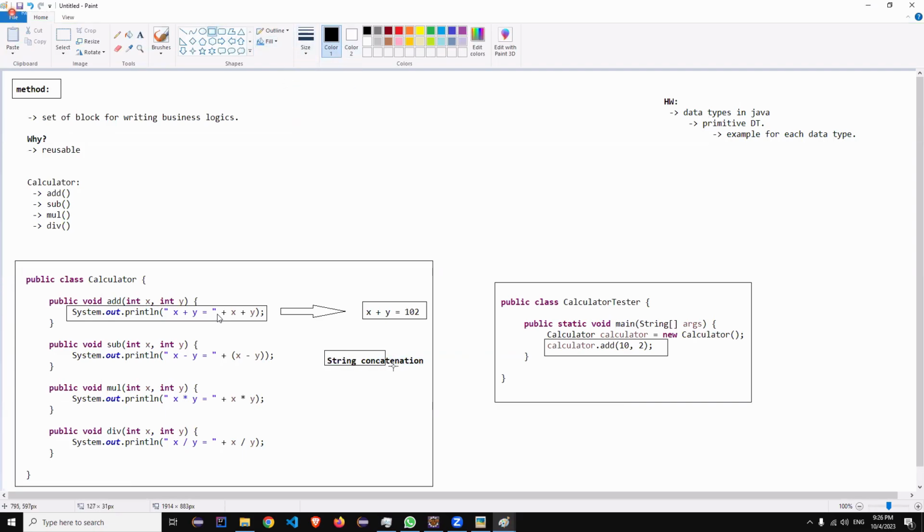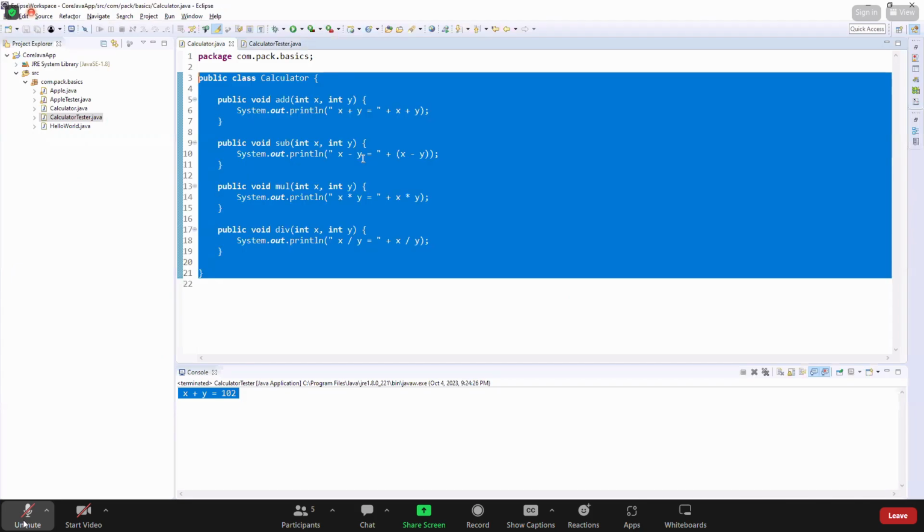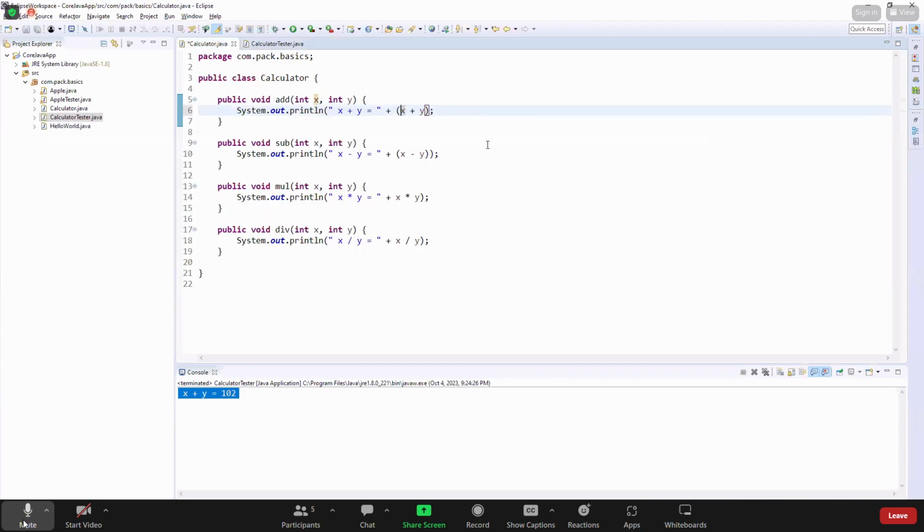Just wrap everything within the brackets, the parentheses. Okay, so that will make it different. It's not just a string, it's actually an integer value. So simply go back and do this operation.